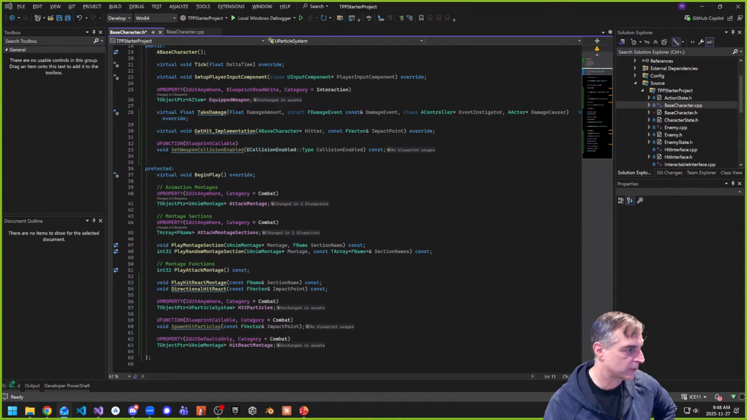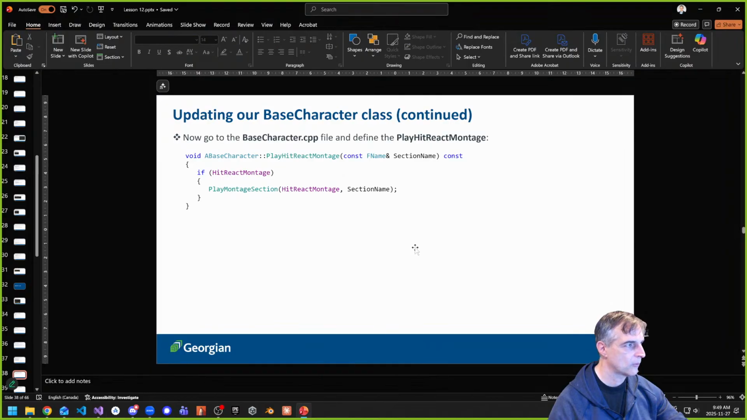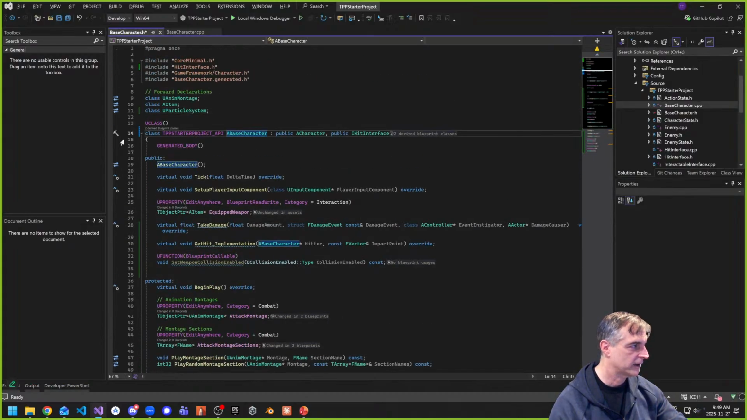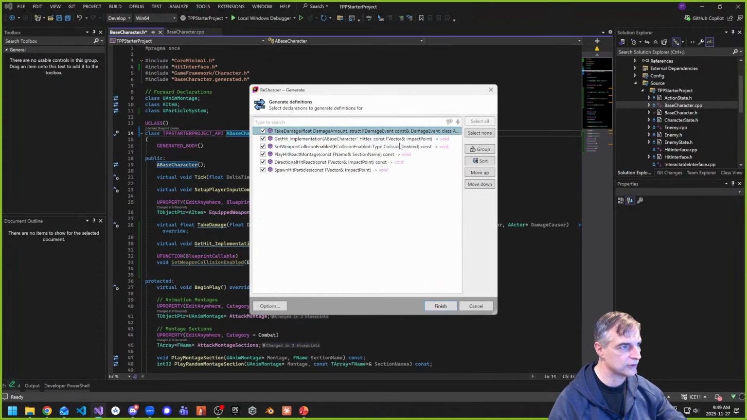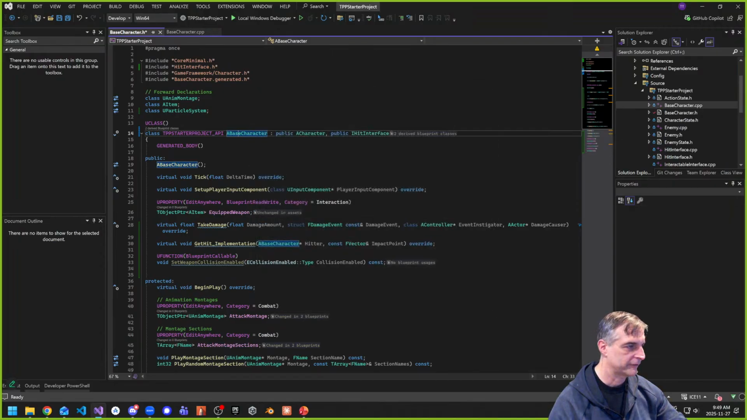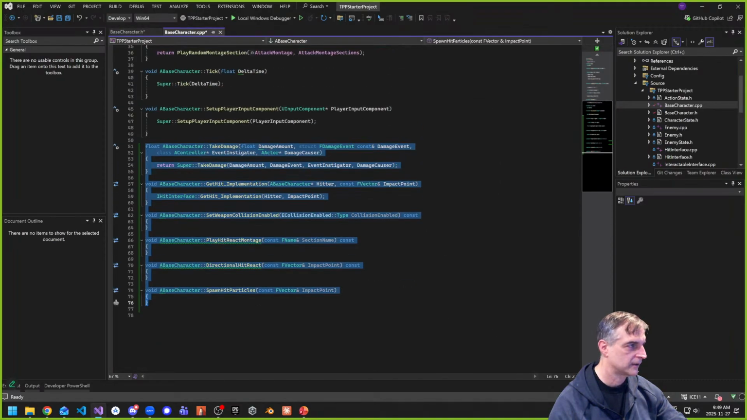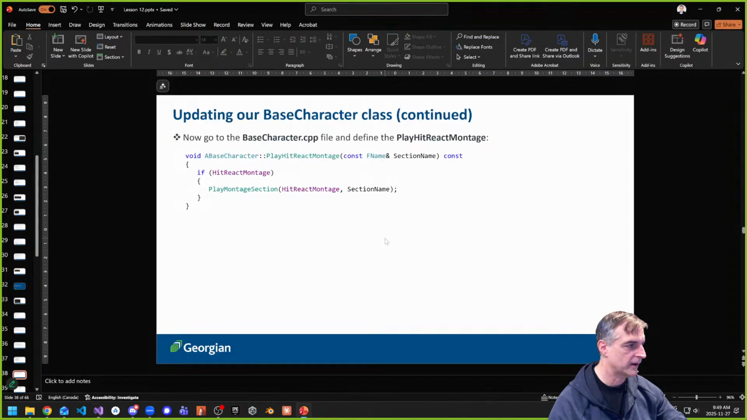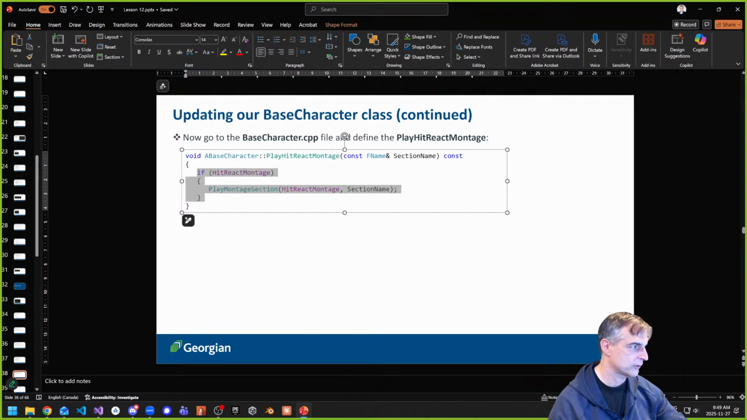So there's a few things here that we're trying to do. We're also playing the hit react montage and all these other things. Let's start defining some stuff. So one is the hit react montage. Again, for me to do this, I'm going to include everything. So in base character, I'm going to go here and generate definitions. There's a pile of them. I'm going to click finish. It's going to create all those empty definitions inside of the CPP file. And then the first thing I want to do is define the play hit react montage. So what happens?